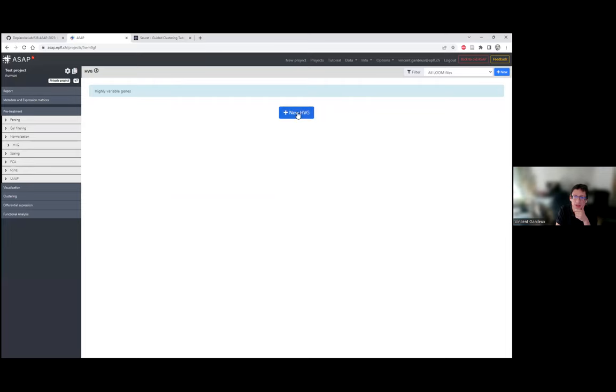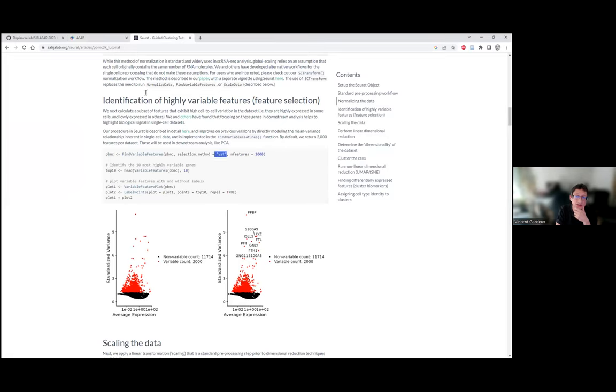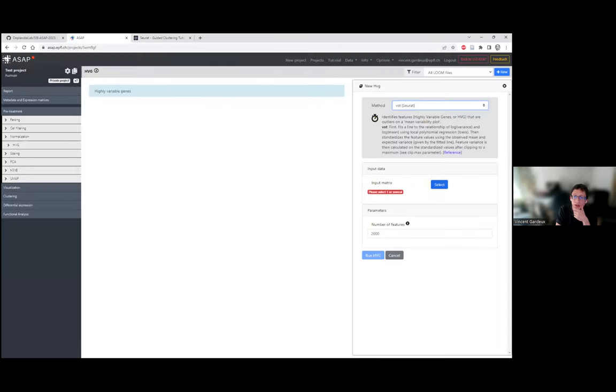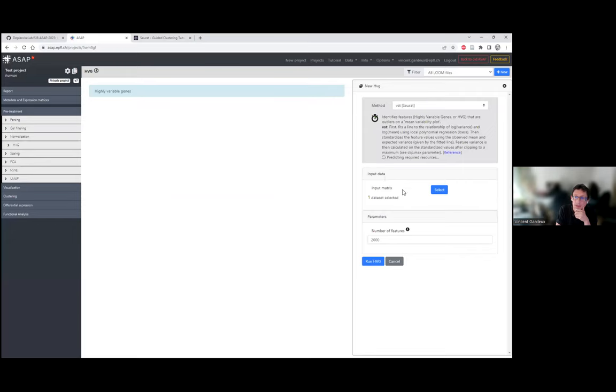Now we can do it as well. And here you see that you have multiple methods. You can run the default one, the VST, which is the same as the one used in Seurat, I think, with 2000 features. And this runs on the normalized data. You cannot run this on the self-filtering or the raw data set, you really need to run it on a normalized data set. So here I run it on my normalized data. You can also select the number of features you want to keep. I will keep the default 2000, which is the default in Seurat.